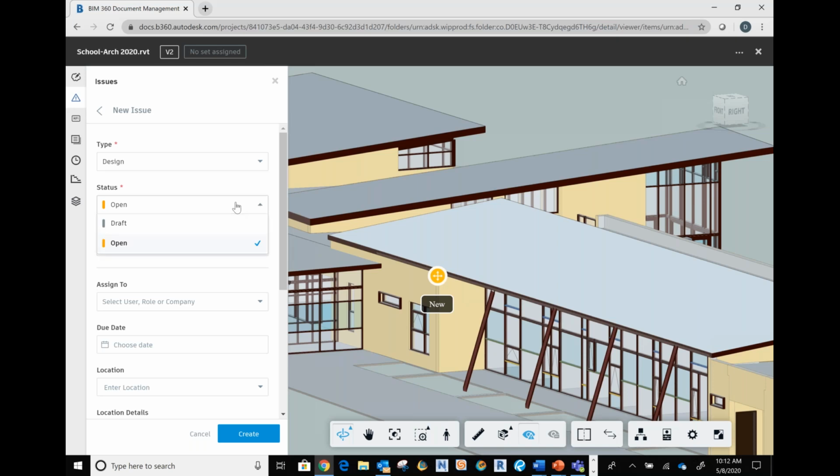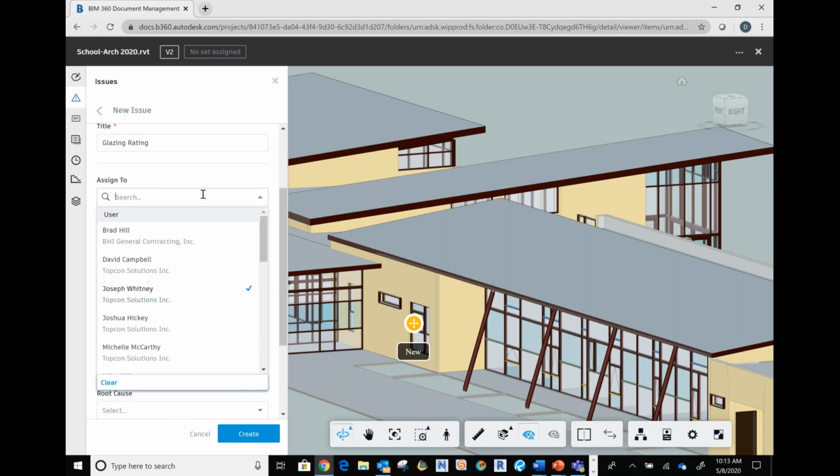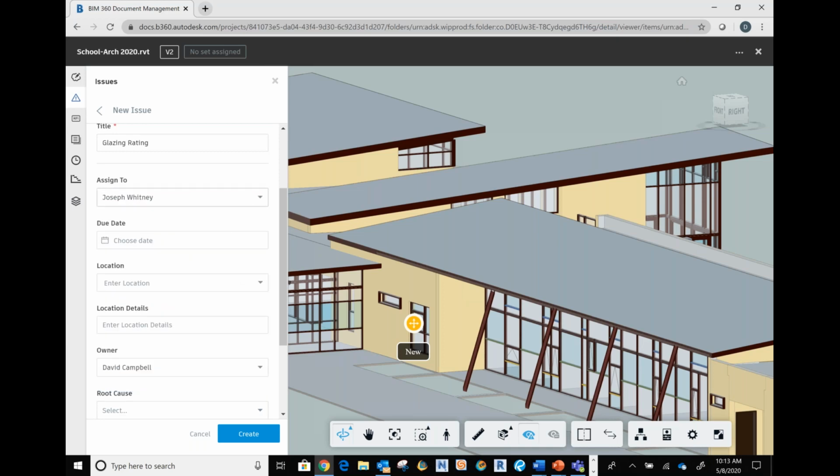The status, of course, is whether this is draft or open. Let's just say I'm going to ask for the glazing rating on this glass, and I want to send that right to Joey. This is where you can assign that issue to anyone involved in your project. You can specify the due date. So let's say I want an answer by next Friday.